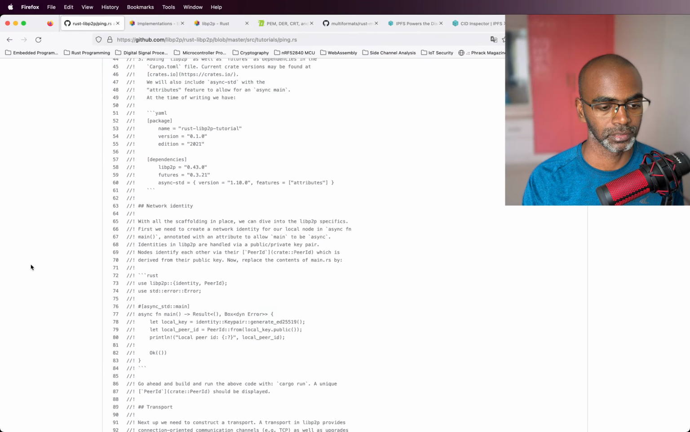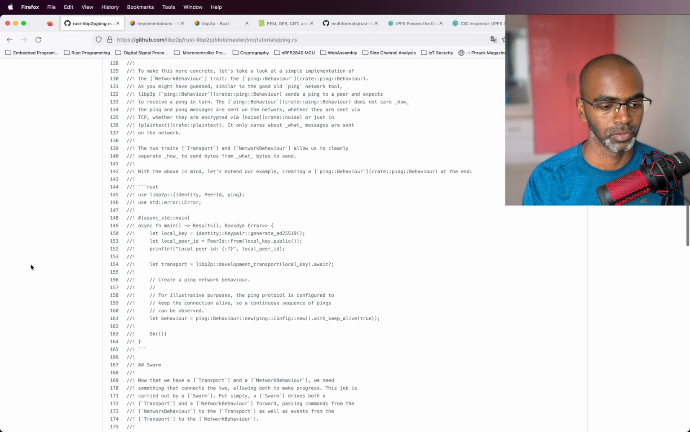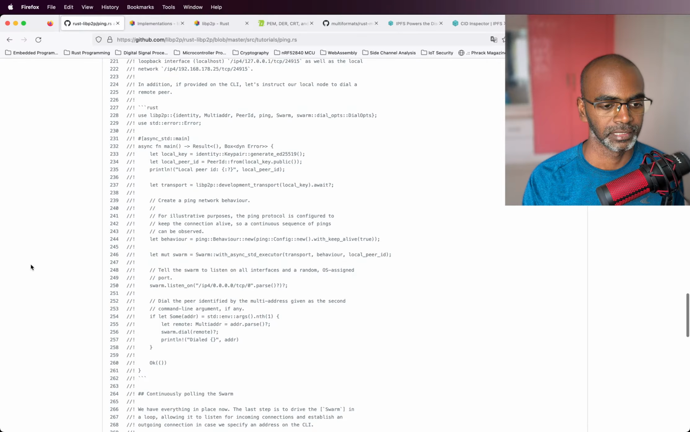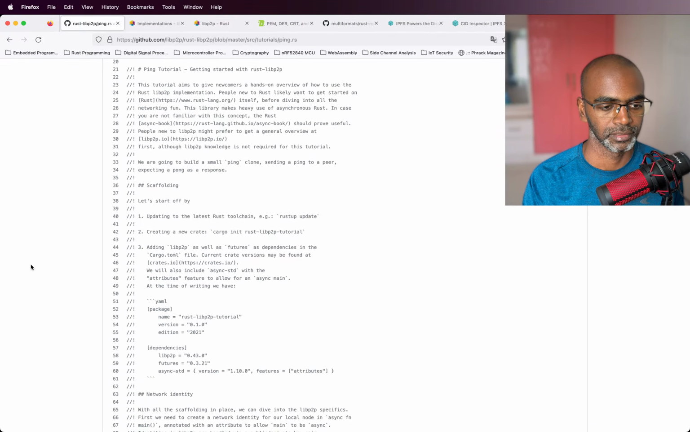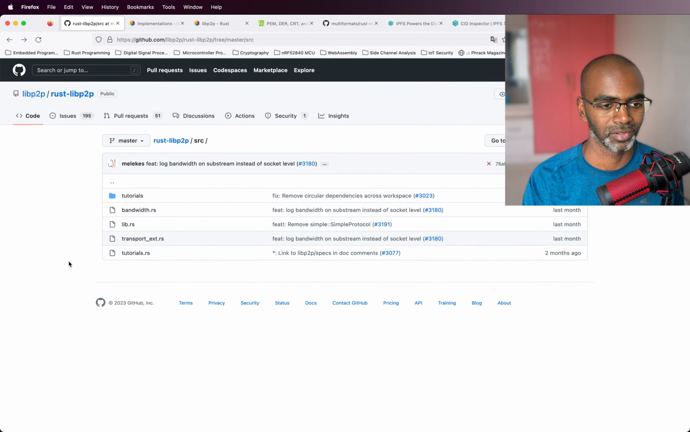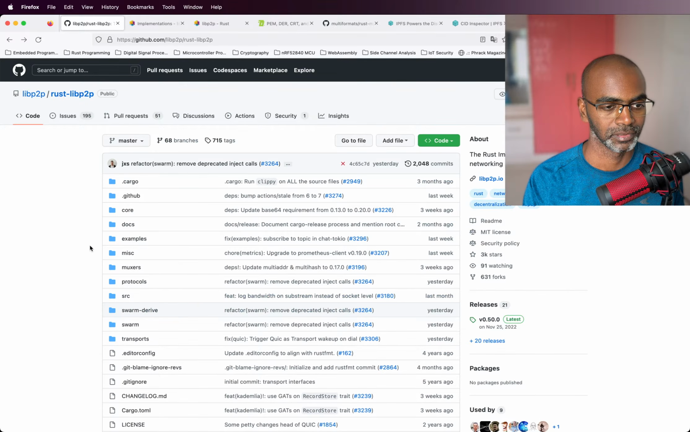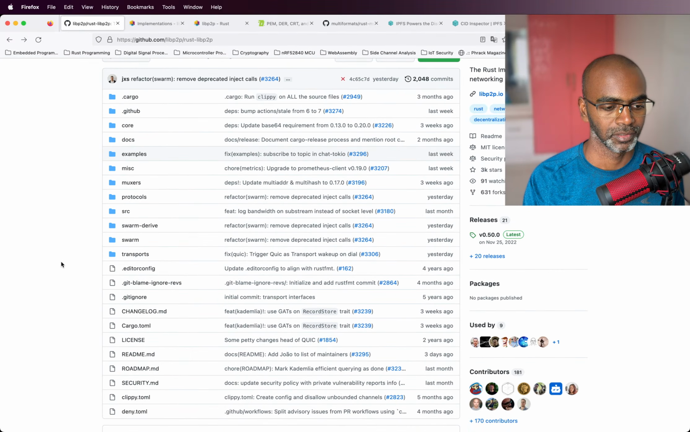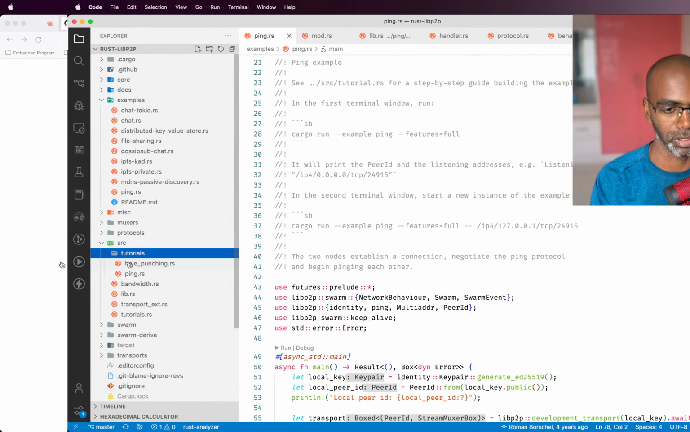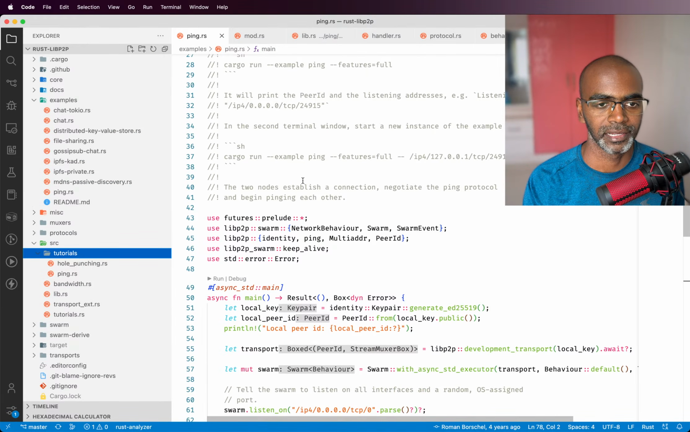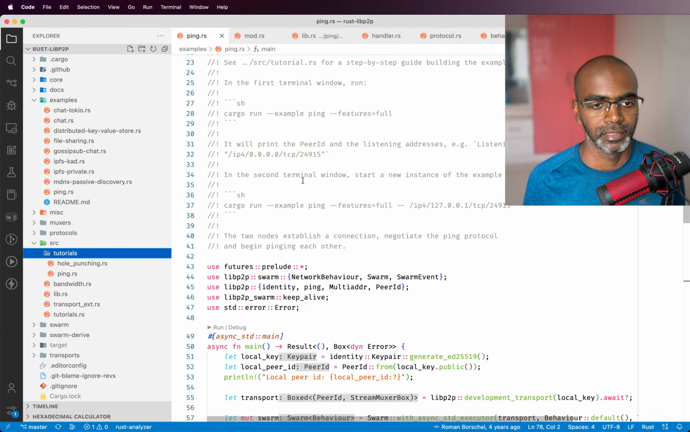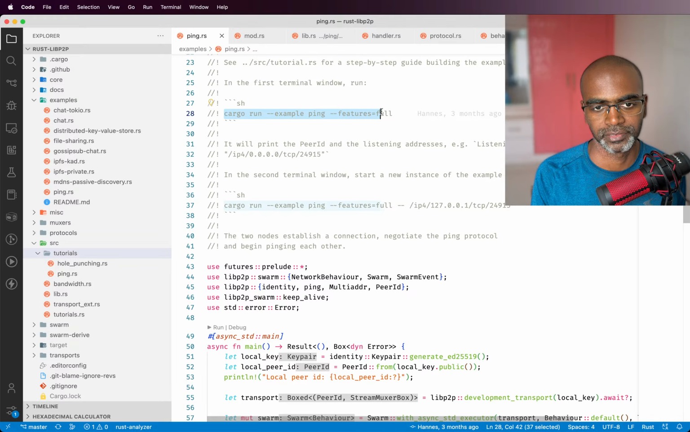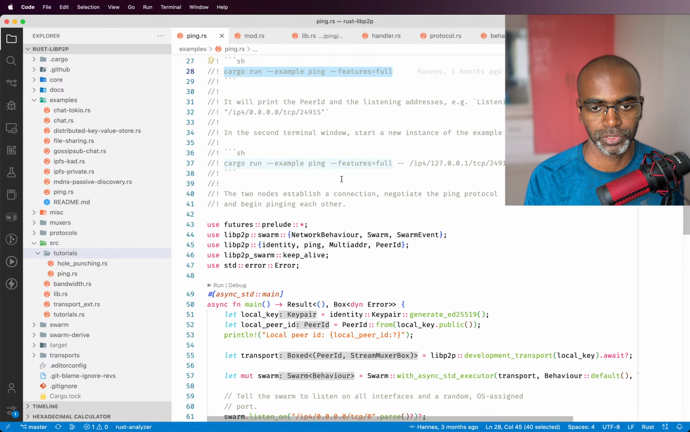Oh, this doesn't look like... This is like a doc. Wait, I thought this was going to be a document. What happened? Okay, screw this. Let's just go walk through this ourselves. Anyway, if you want to run this example, you just call this, and we should get this, and we should also be able to test it out. So let's just run that and see what happens.